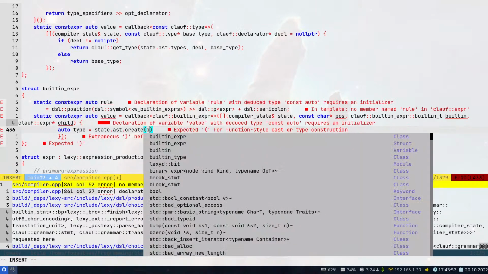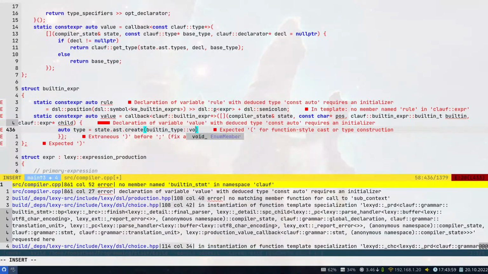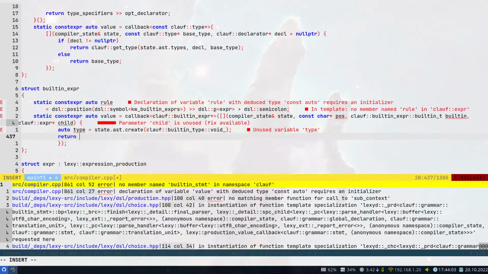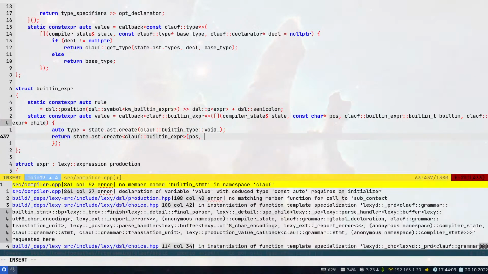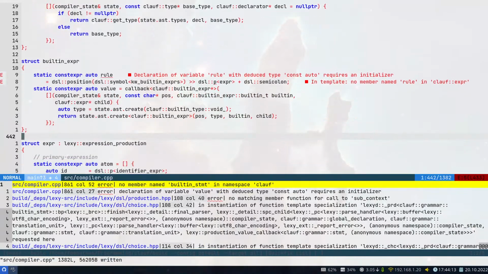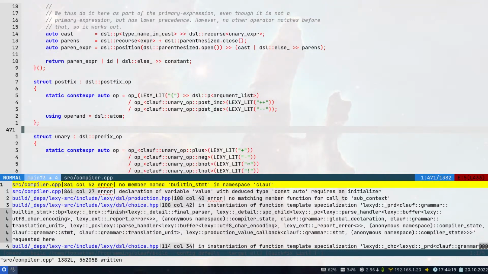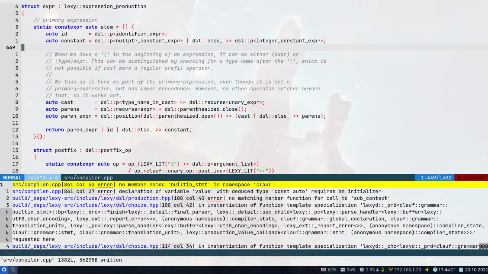So we're getting the void type, creating the built-in type void, and then we're returning the built-in expression with position, type, and built-in child. Then we are parsing this one with the same precedence as a call.